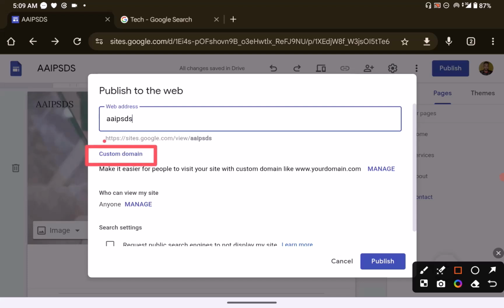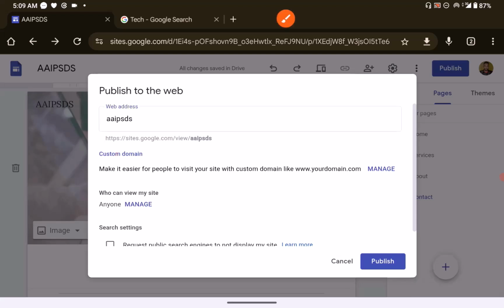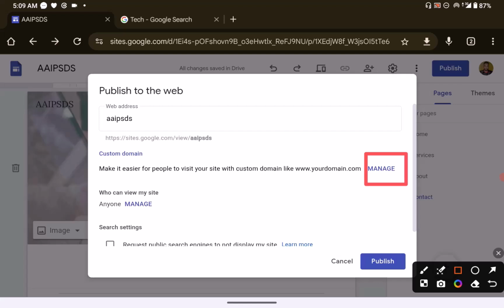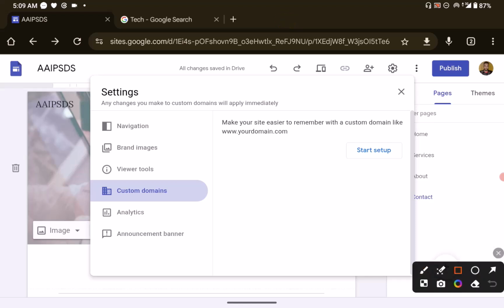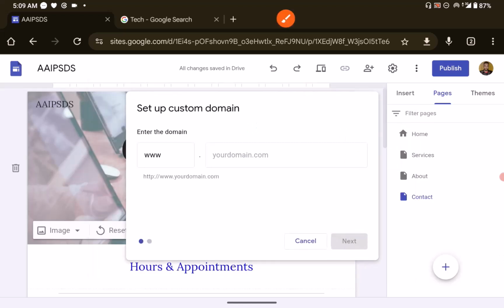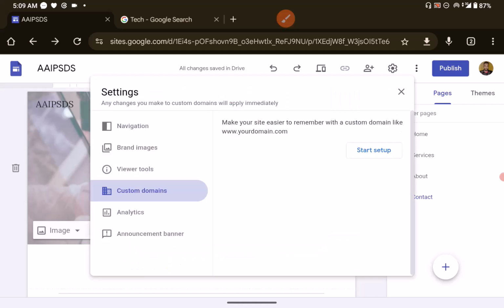Let's click on that right now. It brings me to where I could use the custom domain. All I have to do is click on manage, and that way we're going to be able to start the setup. We are going to talk about using the custom domain later on, but right now let's just publish this website for free.